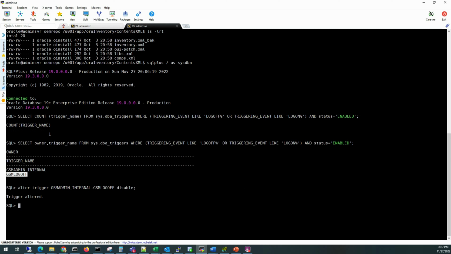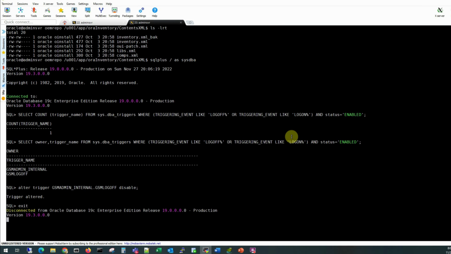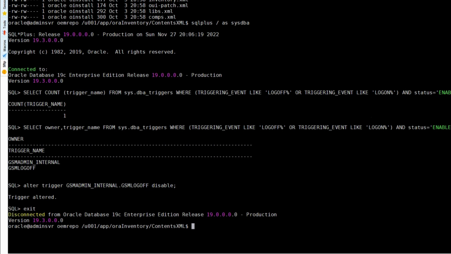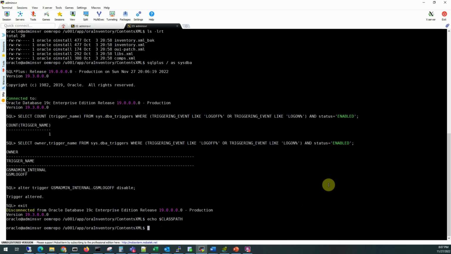Next, we need to find out whether the CLASSPATH environment variable is set. We will go back to the shell, and using the echo command, we'll see whether the CLASSPATH environment variable is set. It returned blank, which means it is not set, and we are good. Now we have completed verification of the most prominent prerequisites.